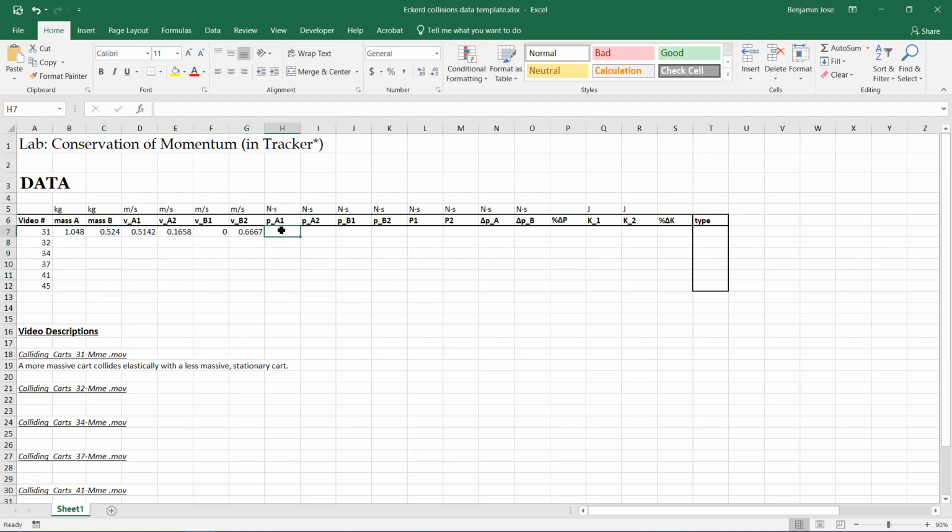But once that data is collected, the rest is easy because you're just going to enter each of these formulas in the top cell once and then iterate them. So P_A1, take a guess what that means. The momentum of cart A at time 1. Well, we know momentum is mass times velocity. So that would equal mass A, that's the mass of cart A, times the velocity of cart A at time 1. Mass times velocity for cart A at time 1.